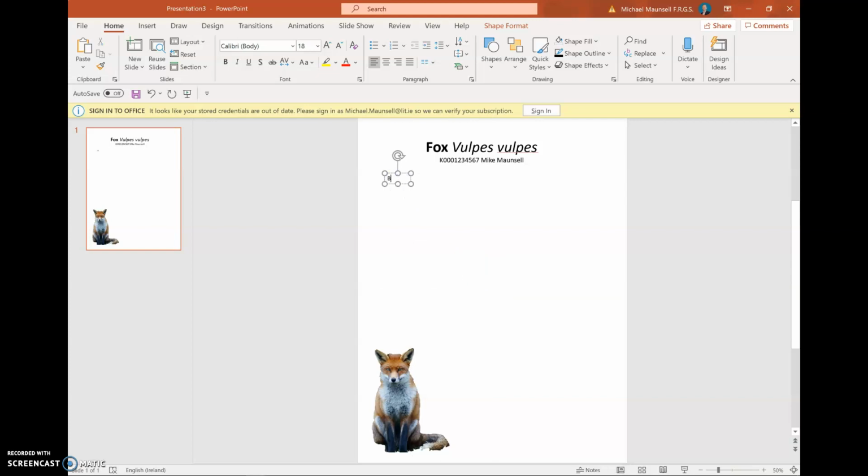And I type in biometrics. Biometrics is the measurements of the fox, the measurements of their body, the weight and length and that. So I'm just going to make that a bit bigger. Make it 36. Actually, I'll make it 32. That's better. And now I want to put in some information on the biometrics.